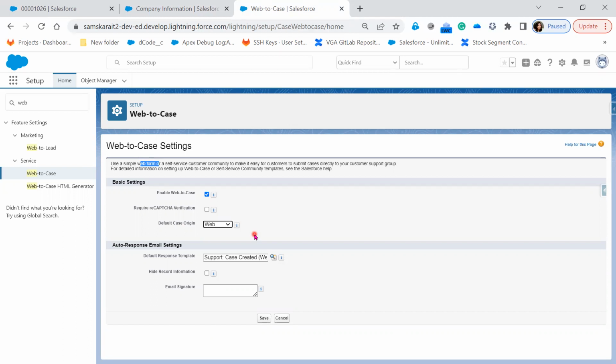Now, the auto response email setting. This is basically the default response template. Once a case is created, I want to send an email. Now you can select a template. We have not discussed the email template. It is basically an email which is going out.